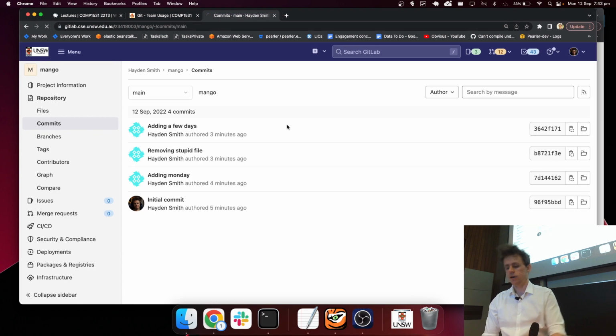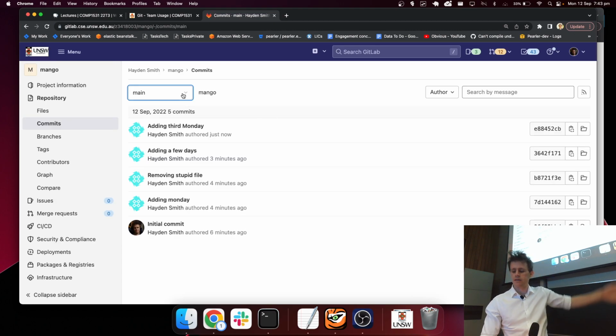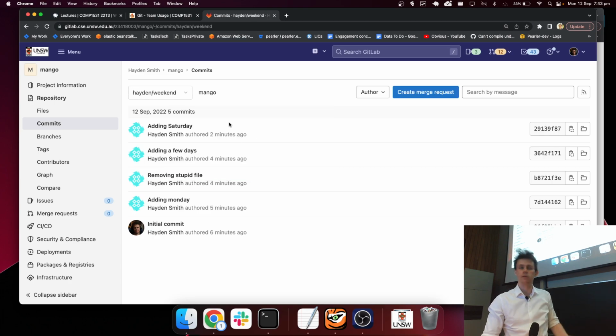And now we've got these 2 parallel things running along here. So I've got main where I have my adding 3rd Monday, and I've got my Hayden/weekend where I've got my adding Saturday. Right, so it's similar to that 2 computer thing we saw before, but it's actually just one person managing these different realities. What's your name?